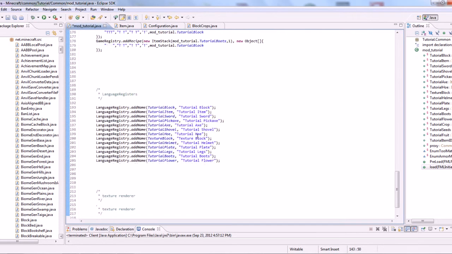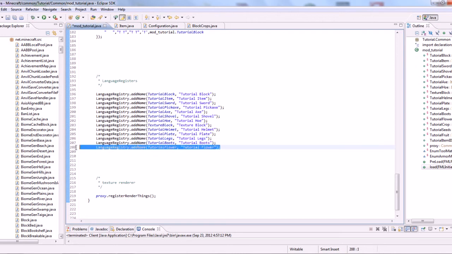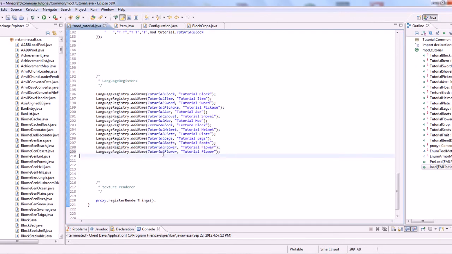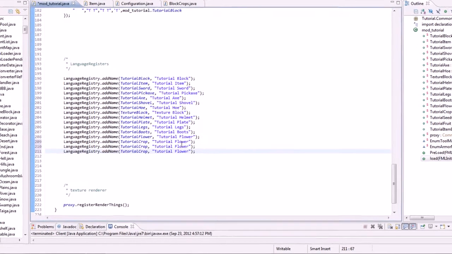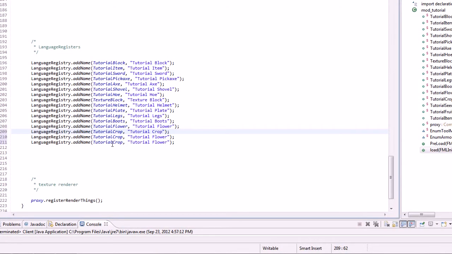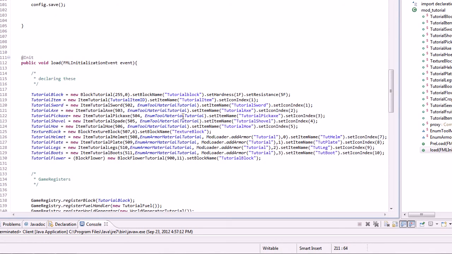Okay, now we need to add a language registry for all of them. So addName tutorialCrop. It's gonna be Tutorial Crop, but let me first paste it a few times. Tutorial fruit is gonna be Tutorial Fruit, and tutorial seeds it's gonna be Tutorial Seeds. Awesome. Okay, so let's actually start coding, because that was only basic stuff.